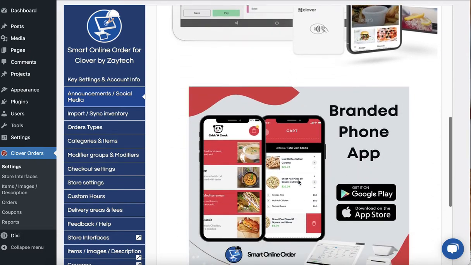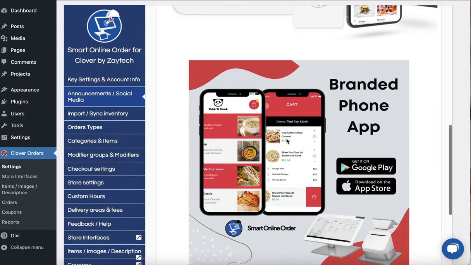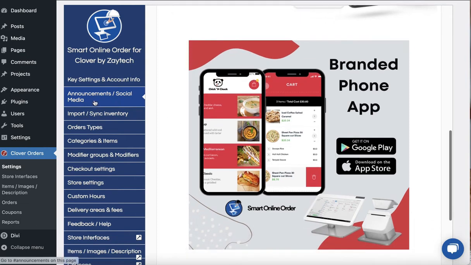So we give you announcements here, right? Our latest announcement is the branded phone app. We try to help you increase productivity and get more orders. So you have an option here to get your own branded phone app.